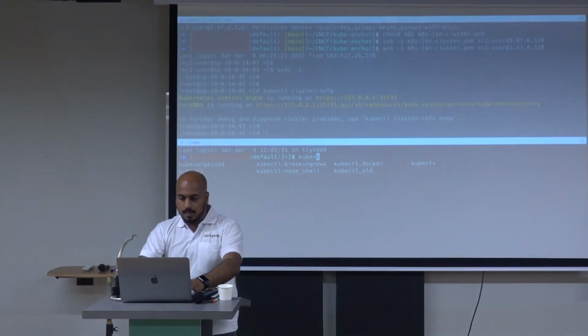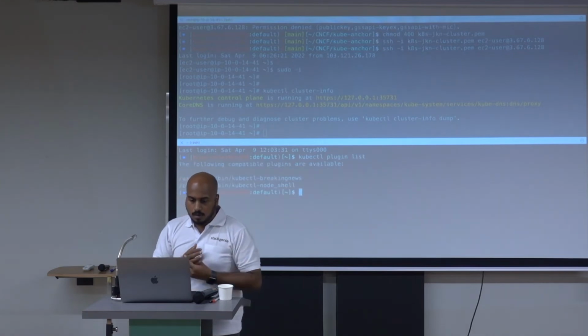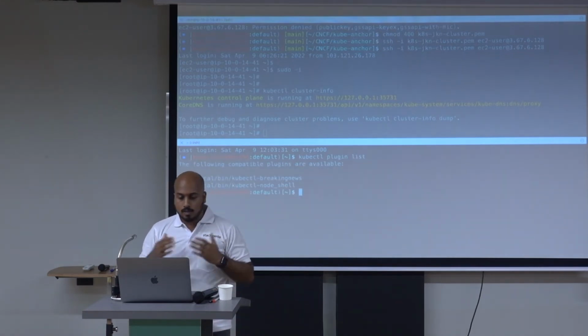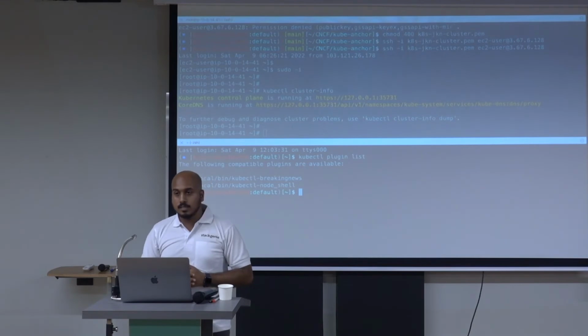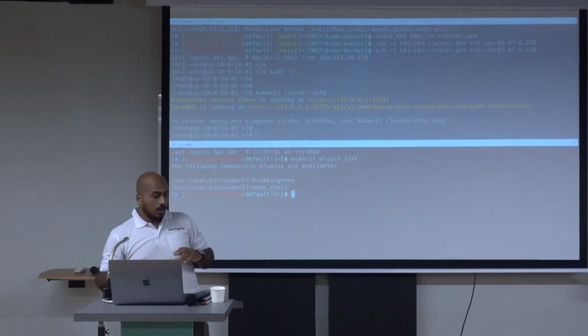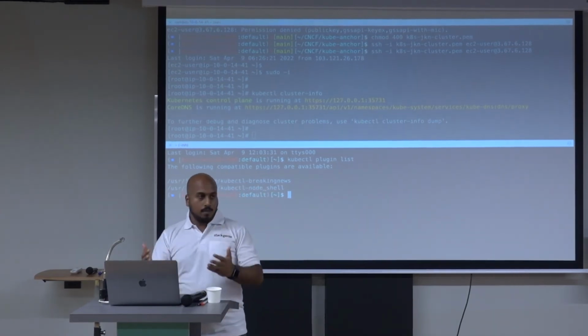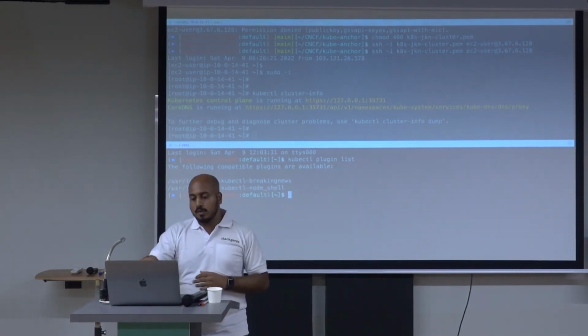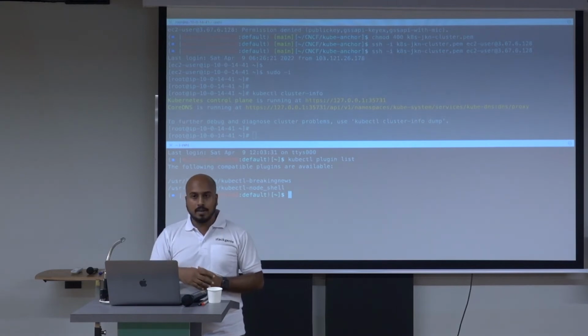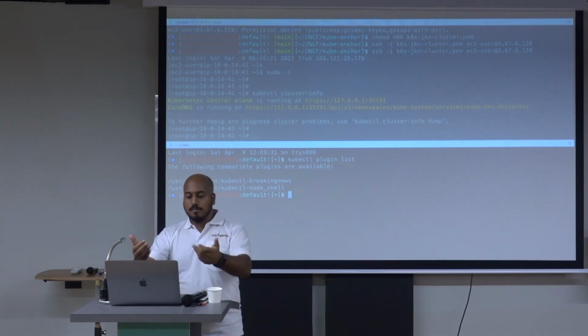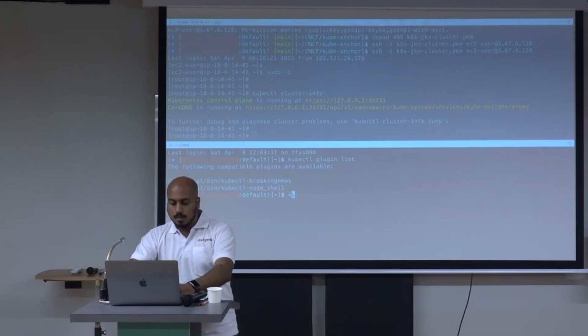So you can see here, I have queried for one of the plugins which got installed. I hope everyone can see the screen. Okay, so you can see here the available list of plugins which are installed in this particular system, and one of them is breaking news. That is a plugin from my end that I have installed in this system. So I would like to see what is the breaking news.